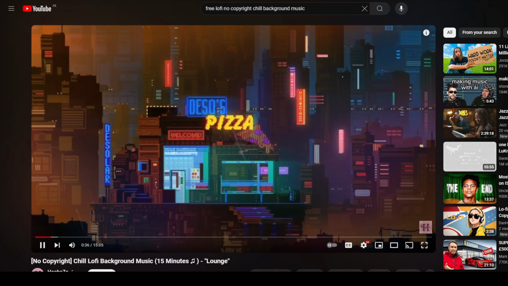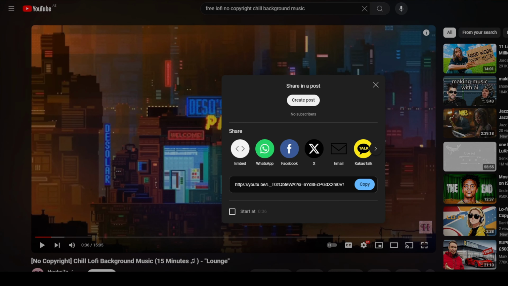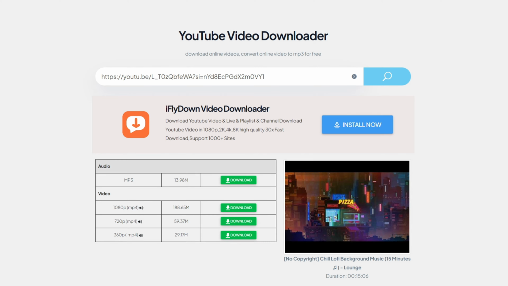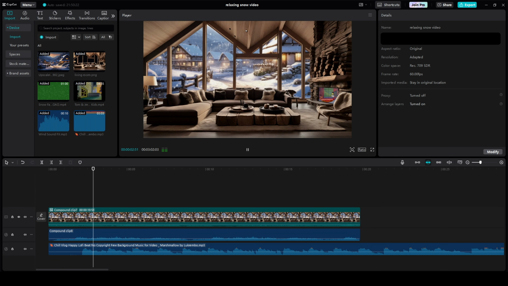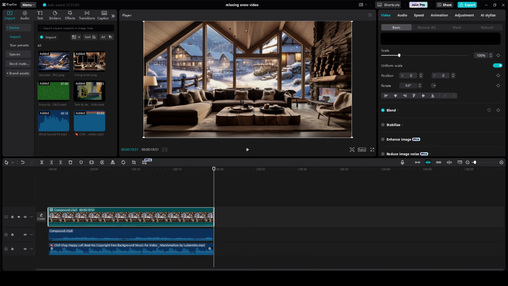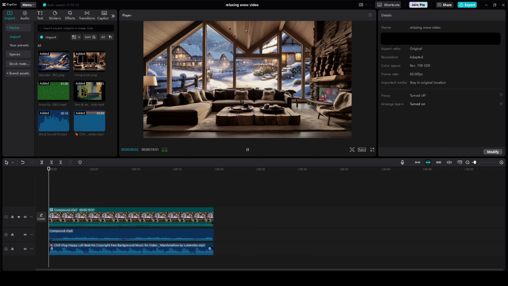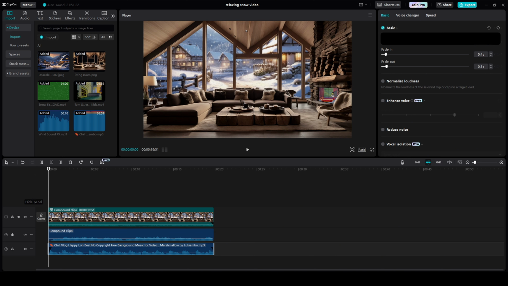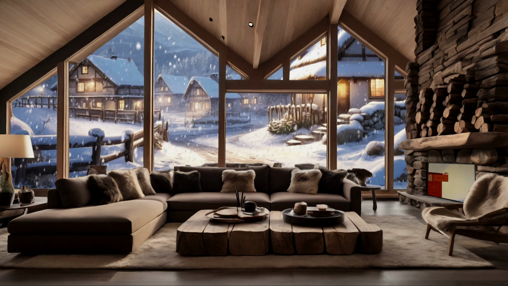Now go back to YouTube and find a free-to-use no copyright background music that you like, and download it. Now drag the music into the video timeline. Make sure to adjust the volume again, so that it's not too loud. Again, you can add some fade in and fade out to the music. And this is what it looks like right now.